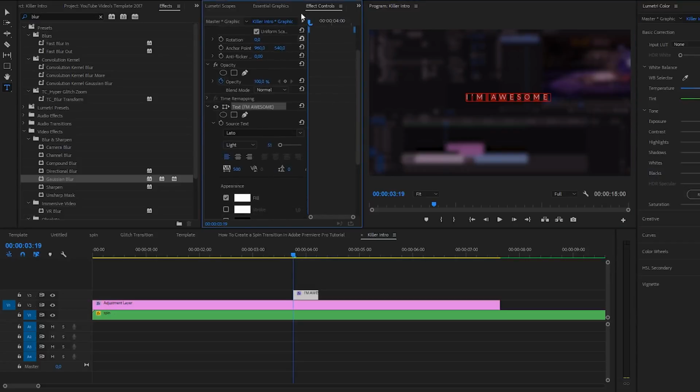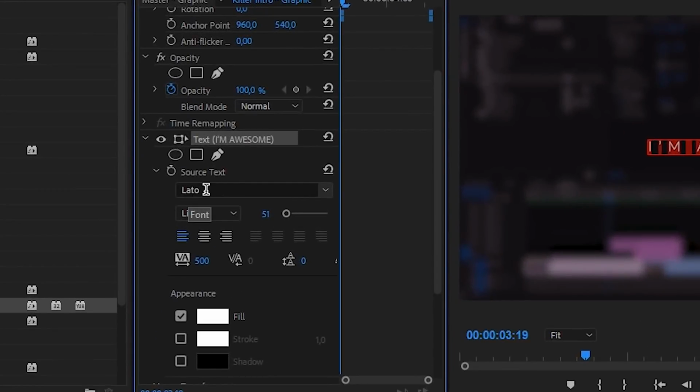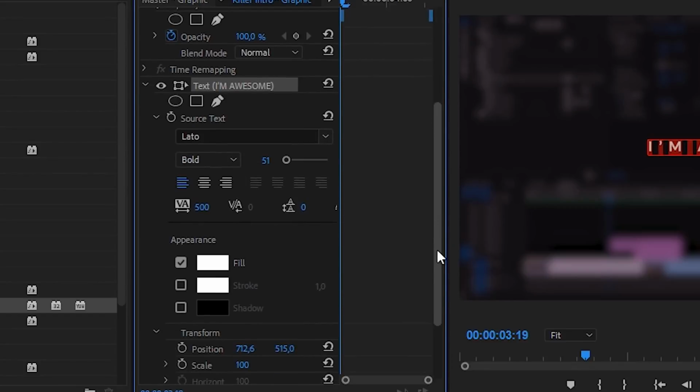Once you have your text, let's go to the Effects Control tab, and right here you will be able to change your font. I like to use the font Lato and change it to bold. You can download this online. It's one of my favorite fonts, and I'm giving you my secret font. No, it's actually free, so it's not a secret.